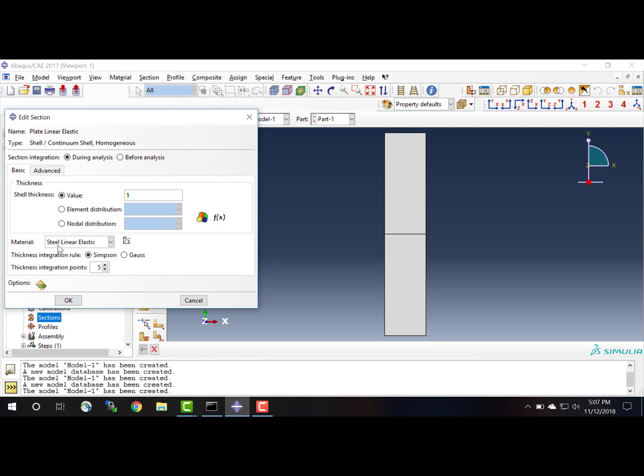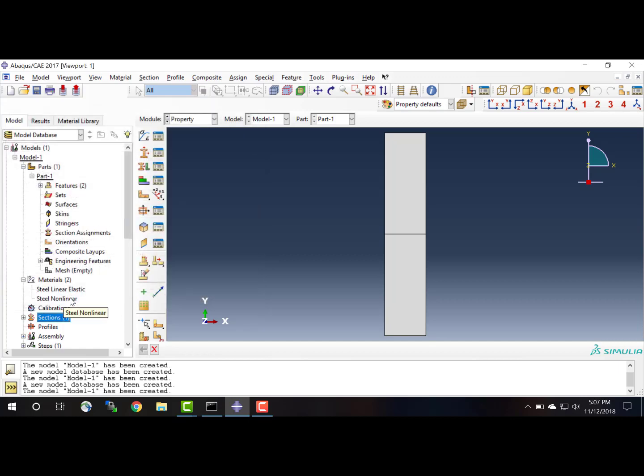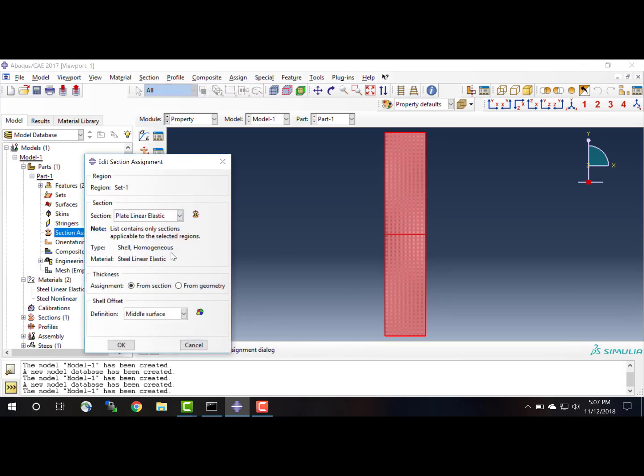And then we don't need to change anything with regards to the integration rule. So we'll keep the default. Then I need to assign the section to the part by clicking on Section Assignments. And I'm holding in on the Shift key as I select both regions of the model. And I'm going to click Done.